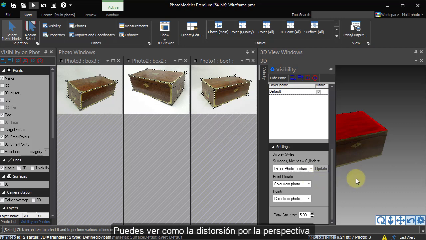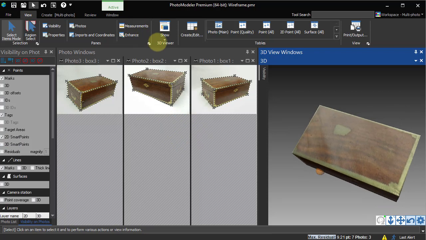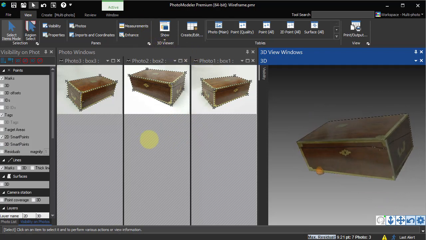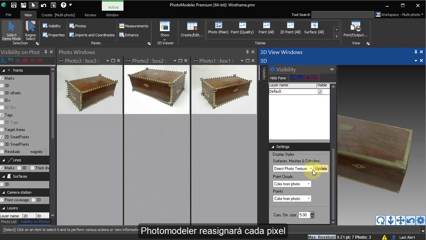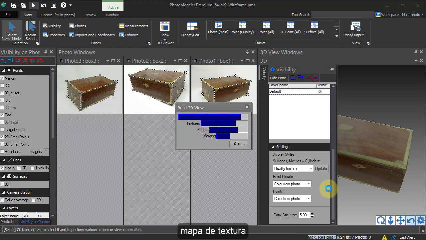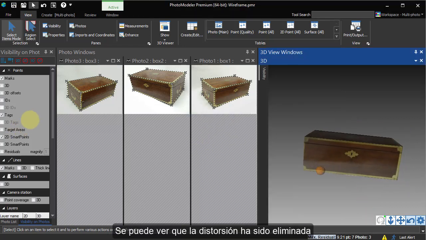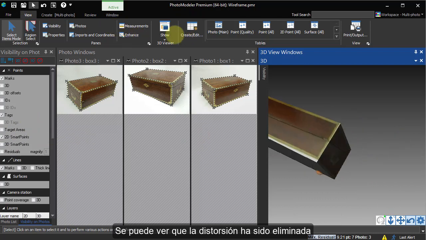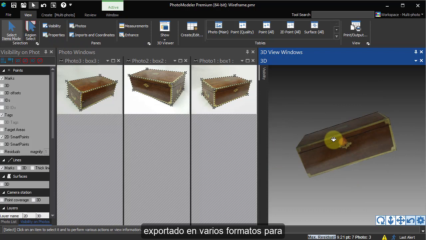You can see how the perspective distortion of the photos causes the textures on the front and top to look warped at some angles. We switch to quality textures. PhotoModeler will remap each pixel of the texture, searching for the best image and creating a new texture map. Here we have a quality textured model. You can see the texture distortion has been removed. This quality textured model can be exported in various formats for use with other applications.